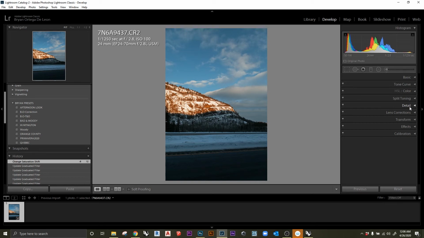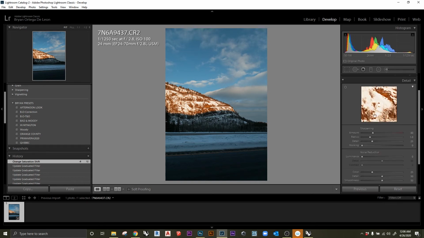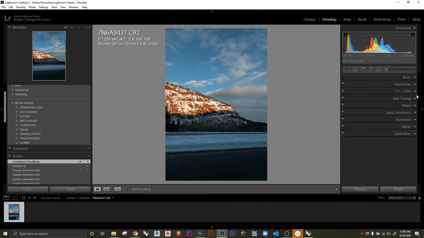So then now let's go to detail here. In detail, I'm gonna add some sharpening. I always like some sharpening and a little bit of noise reduction, just in case the sharpening affects the quality of the photo. And that'll be it. I'm loving this photo the way it is. You see, really quick, and you get really fast results, and just with a couple of slides.